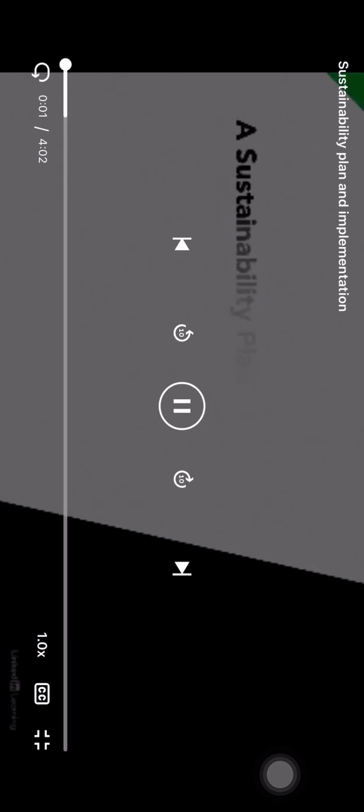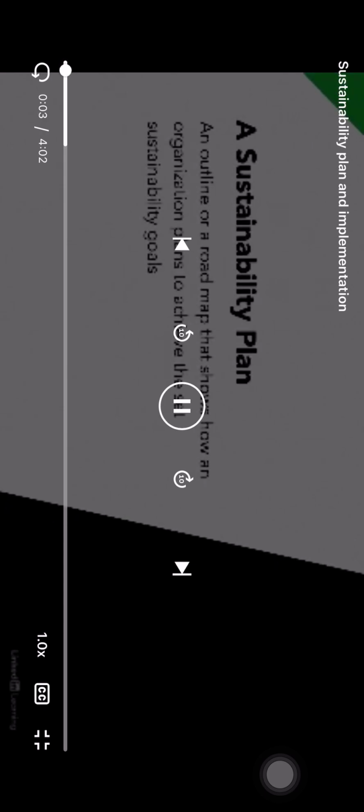A sustainability plan is an outline or a roadmap that shows how an organization plans to achieve the set sustainability goals. A sustainability plan is usually done annually with a list of action items that are tied to overarching goals. Action items under each goal could be simple activities such as draft a waste management plan, or maybe complicated and time-consuming sustainability initiatives such as implement a waste management plan at all construction sites and collect monthly data.